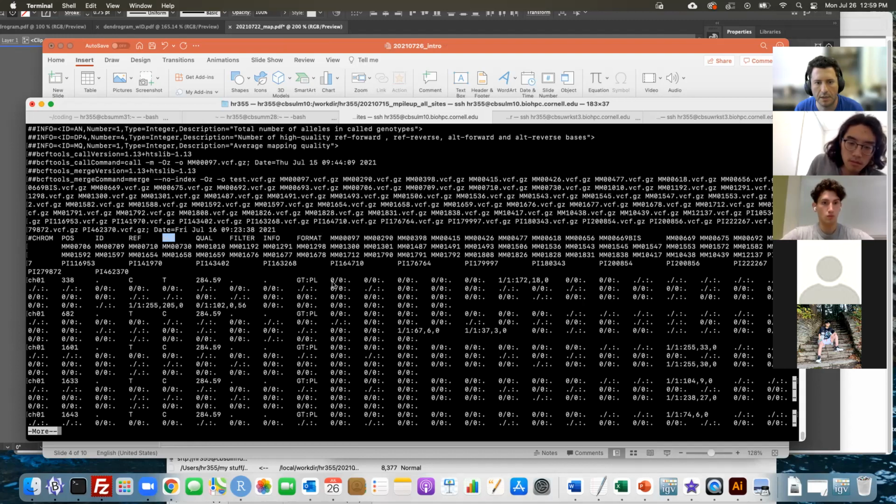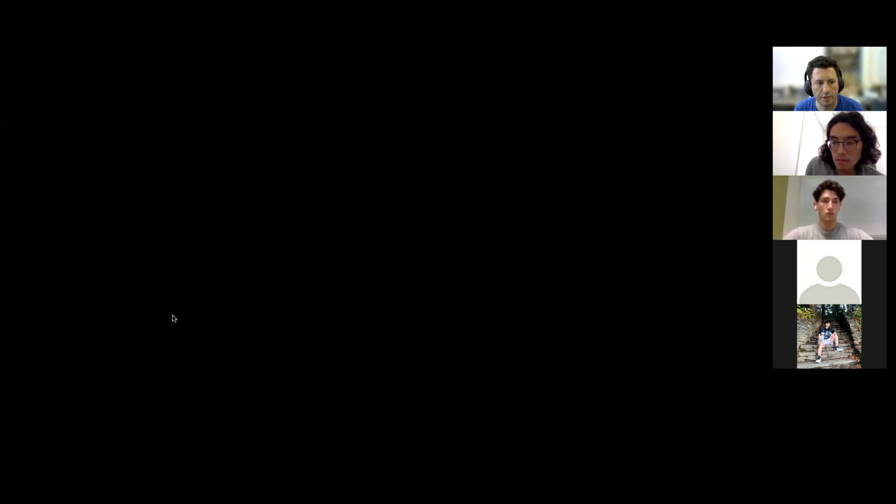Remember, we were talking about how 0/0 means that this is homozygous for the reference, meaning that the first accession, MM00097, is just like the reference and it's homozygous. In some cases, you might see 0/1, which means heterozygous, or 1/1, for example in this case, which means that it's homozygous for the alternate allele. This one. And this just keeps going on.